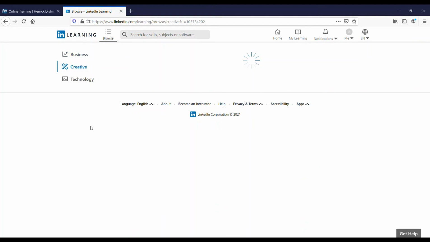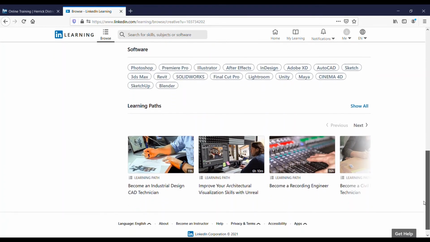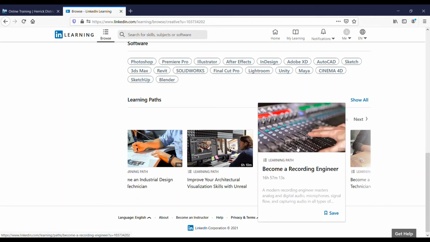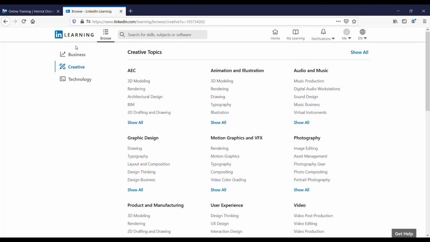In the creative, you have a lot of different things like drawing or video editing, things like that. And I want to note at the very bottom, if you remember from Linda, they used to have learning paths. So it would start with an objective, like I want to become XYZ, or in this case, let's say recording engineer. You can click on that and it will give you all of the different courses that will help you become a recording engineer. They still have these. They're one of the things you can filter your search results for, or they're at the bottom of their three main categories, business, creative, and technology.